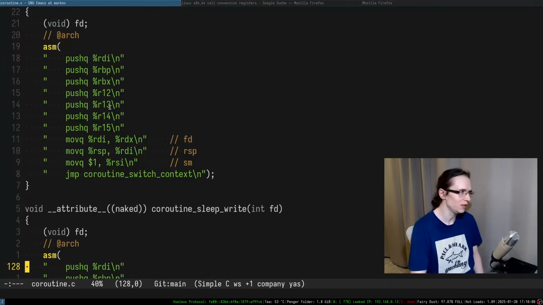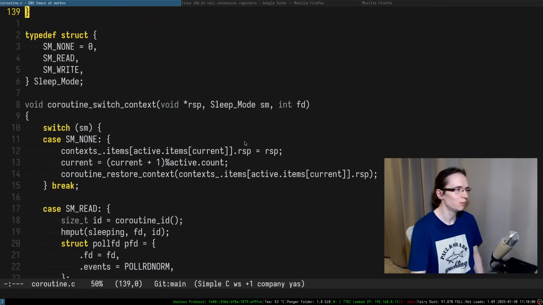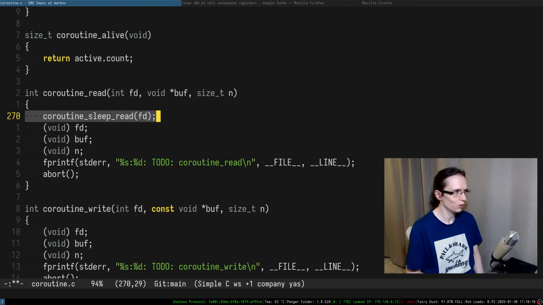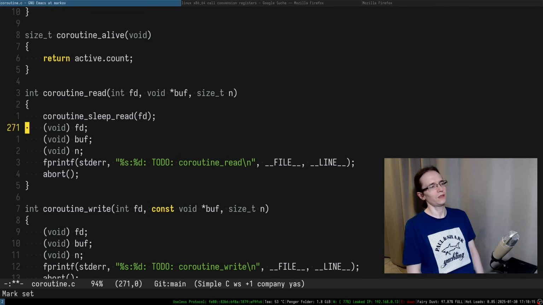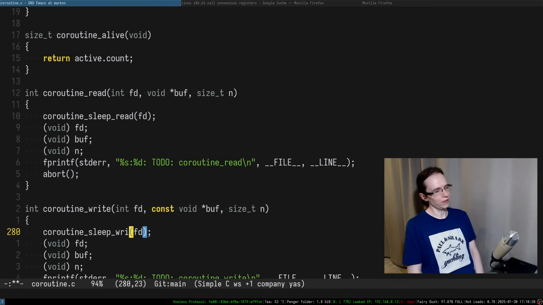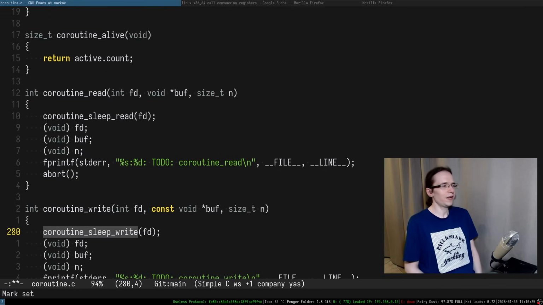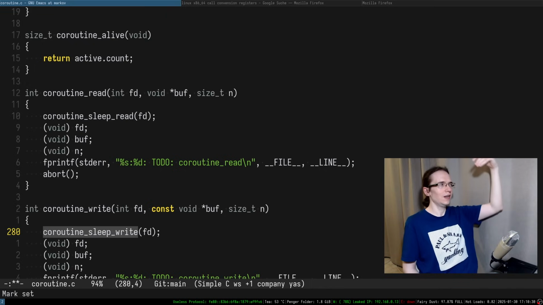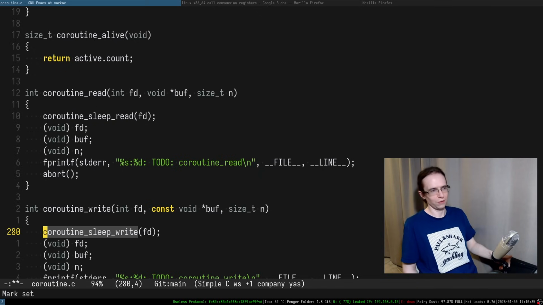Well, I have to do a little bit of additional assembly that forwards additional parameters to this switch context. Otherwise, I won't be able to do that. So that means here, what I have to do is coroutine sleep read, and I'm sleeping on FD, right? And correspondingly, I have to do sleep write. And what's funny is that after this particular yield, so it effectively performs a single yield, it's not going to return to this coroutine until the read or write operation is available on that specific file descriptor. That's what's going to happen.